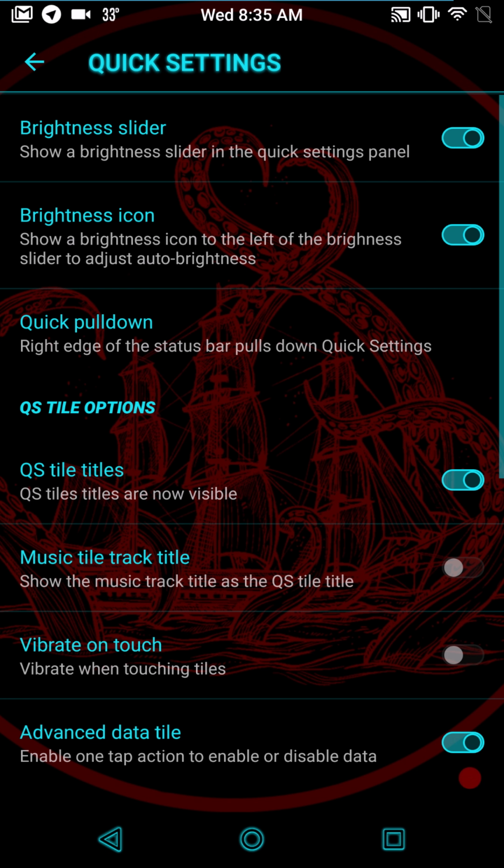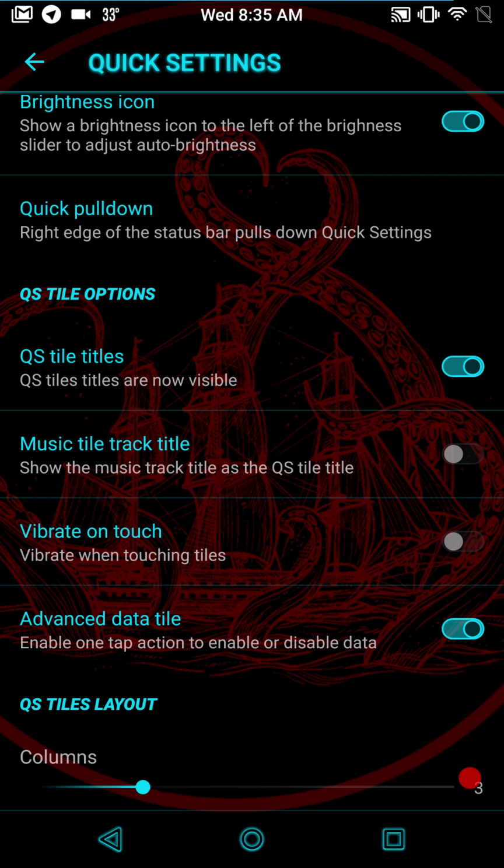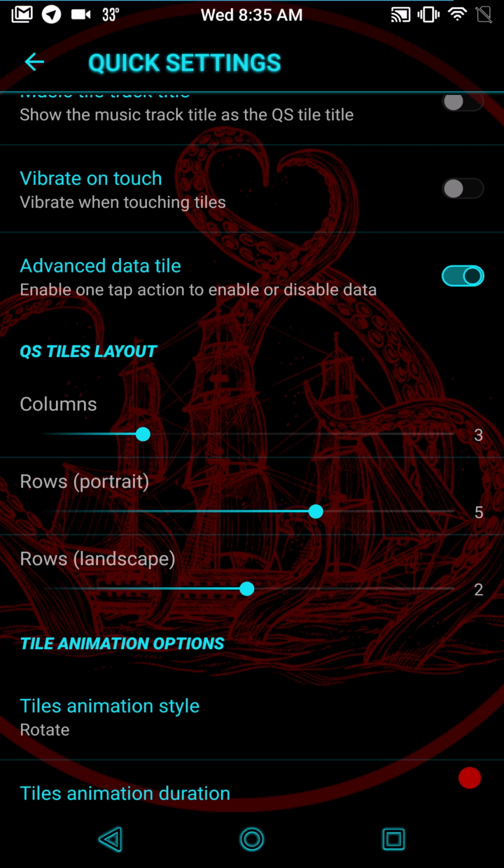Your quick settings are going to be next. You can have your brightness slider, brightness icon showing. You do have your quick pull down. Under the QS tiles option, now this is your quick settings tile options. I've said this in a couple other videos in the past. Whenever you set up your tile options as far as your rows and columns, make sure you don't go any more than, say, 5 on your rows for your portrait.